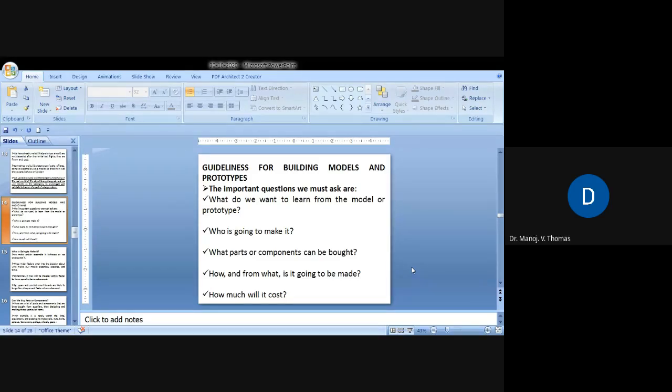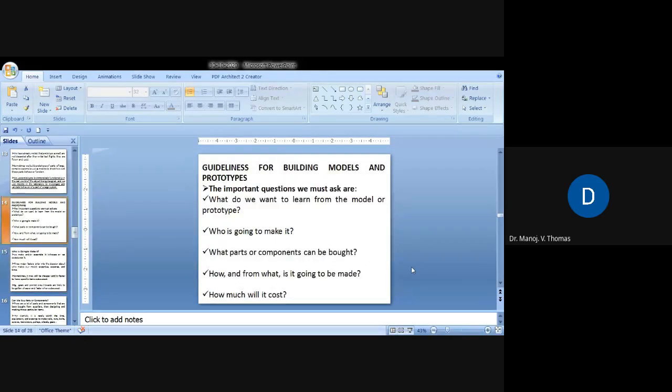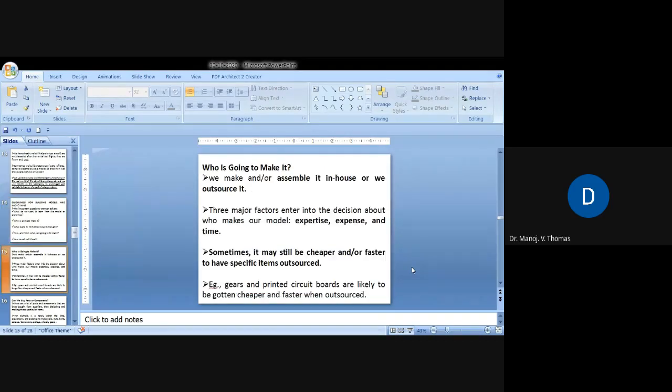How and from what is it going to be made? What are the materials to be used for making this model or prototype, and how much will it cost? The cost of that prototype. All these factors are important while designing, whether going ahead with constructing prototypes and models. So the first question we have already discussed: that is the idea of constructing. What is the idea of constructing a model, and what is the idea of constructing a prototype? Next one, who is going to make it?